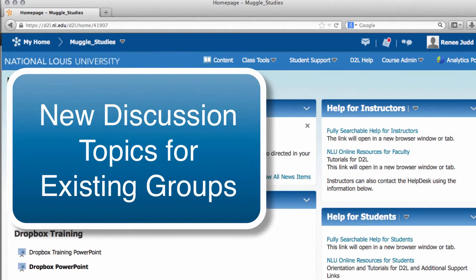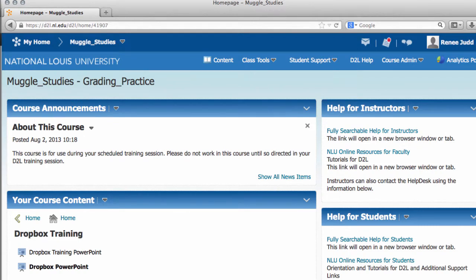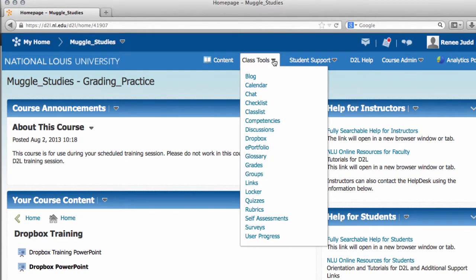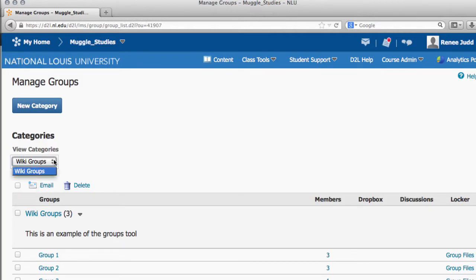Here's how to add new sets of discussion topics for groups that already exist. Go to Class Tools, Groups. Make sure you've got the correct group category. If not, choose it, and click on that category to go to it.